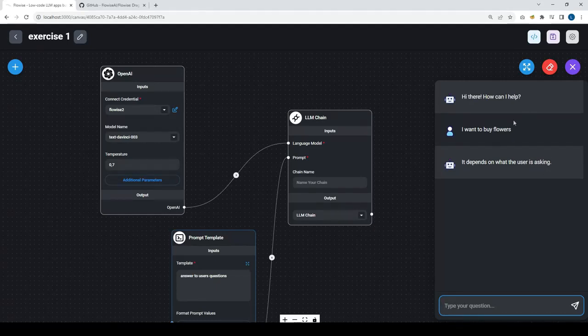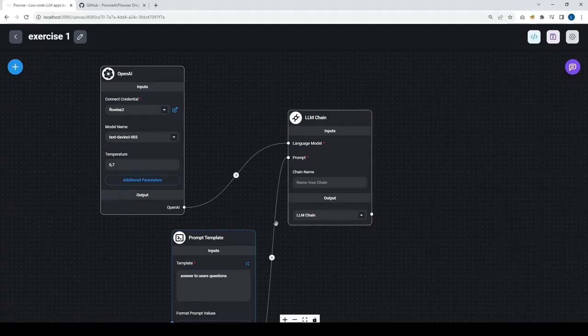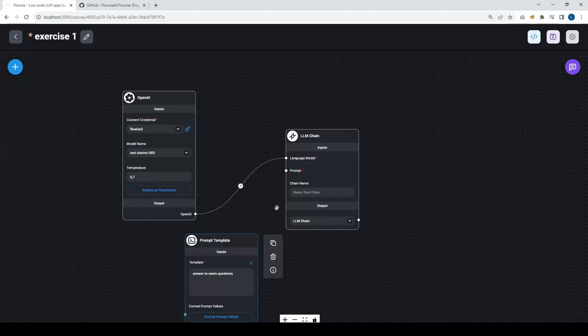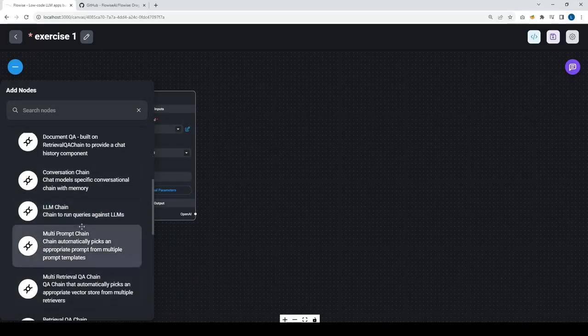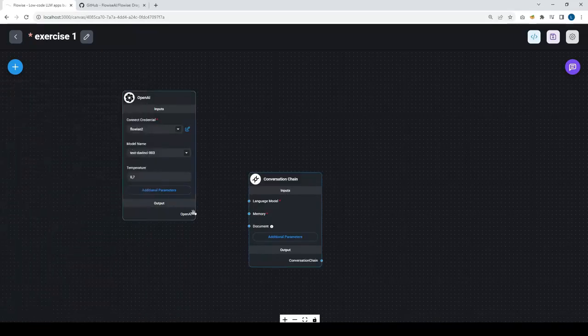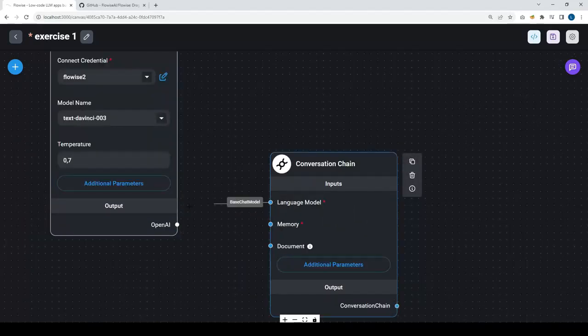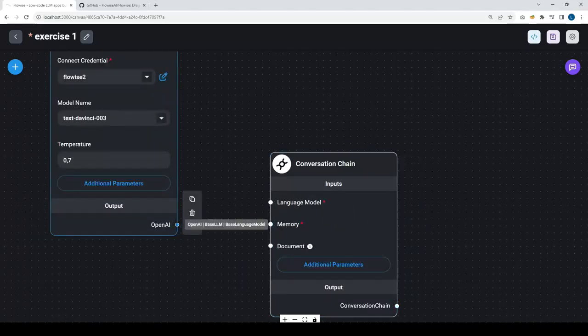The other alternative we mentioned was to add memory. For that, we need to remove the prompt template, get rid of it, and also remove the LLM chain. Then we would go to the chain section and add the conversation chain. We'll link the model. In this case, for the model, we would need the chat models because if we take the LLM, it won't work.